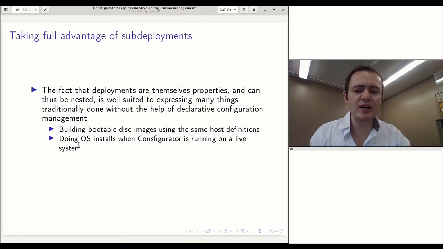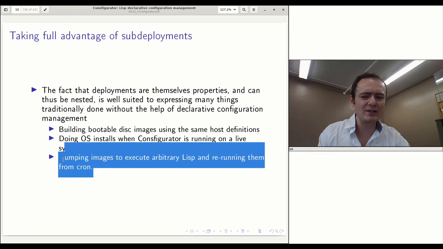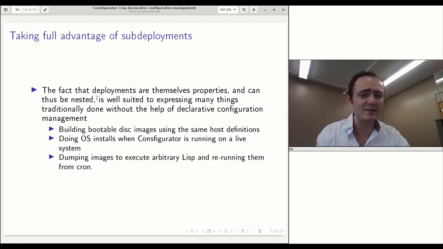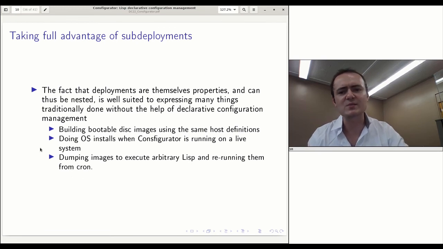As I mentioned, Propeller knows how to do these things, so I just wanted to mention that Consfigurator can too. But something new is that Consfigurator can dump executables that will execute arbitrary Lisp, and then you can have them run from cron, and this can be quite powerful. The reason that this bullet point is under the category of nested deployments is actually kind of an implementation detail, so I'm not going to explain that here, but it's the idea of nested deployments that makes this possible in the same way that it makes these possible.